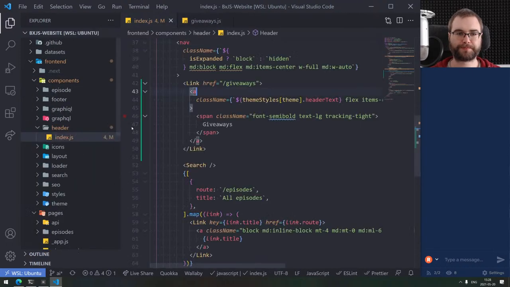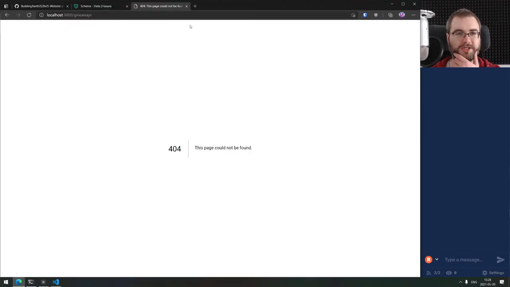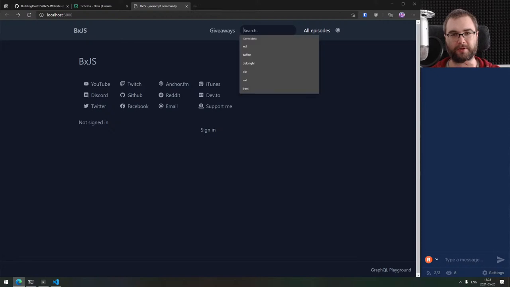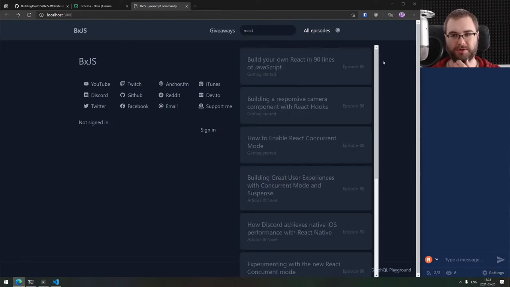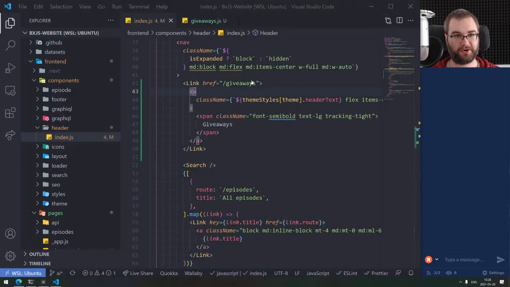Oh, by the way, in addition to porting the design from the old website, I've also rewritten search. It now uses GraphQL, and it is blazingly fast. Like, man, let me tell you, Postgres full text search is really good.